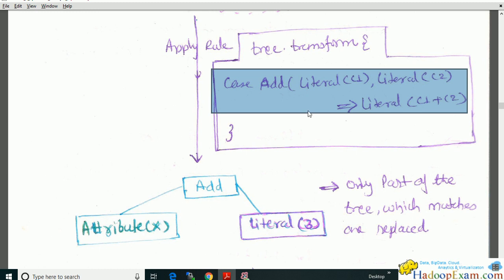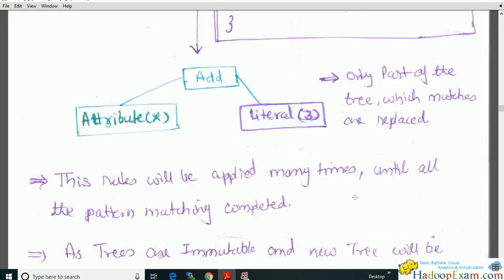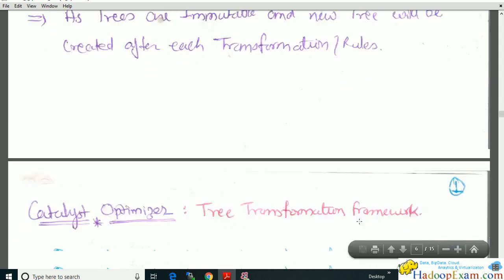Right now we are assuming only one rule, but if we had another pattern matching for multiplication as well, an expression case multiply literal c1, literal c2 giving literal c1 multiplied by literal c2, in the same transform method, then my tree would change accordingly. So only the part of the tree which matches would be replaced. This is how tree transformations work in Catalyst. These rules will be applied many times, as we have seen, until all the pattern matching is completed. As trees are immutable, a new tree will be created after each transformation or rule application which we have discussed.